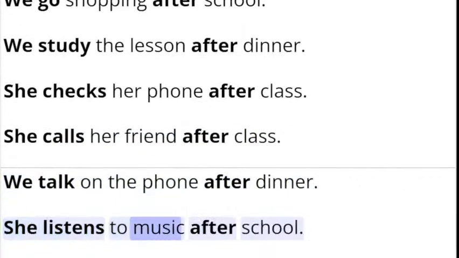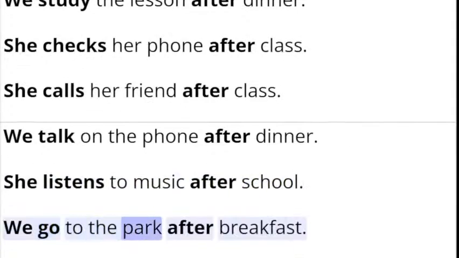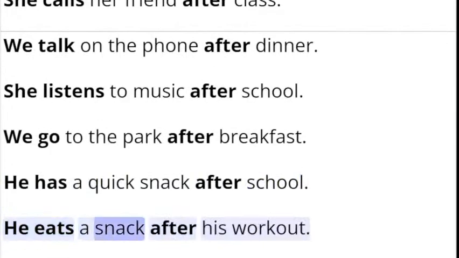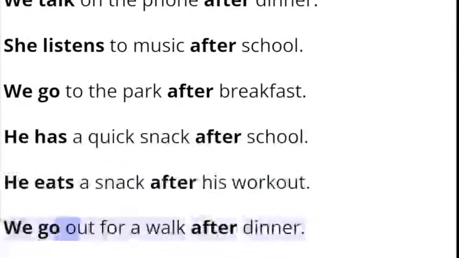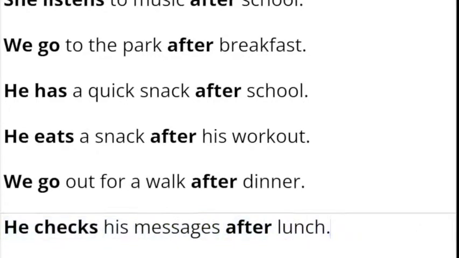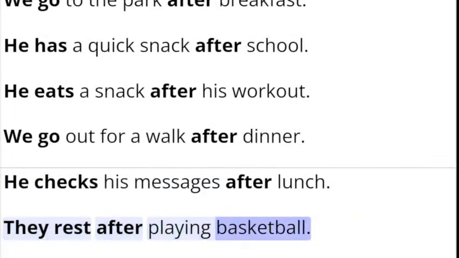She listens to music after school. We go to the park after breakfast. He has a quick snack after school. He eats a snack after his workout. We go out for a walk after dinner. He checks his messages after lunch. They rest after playing basketball.